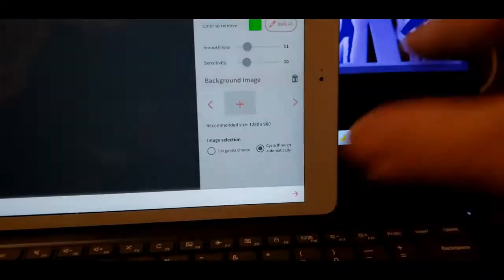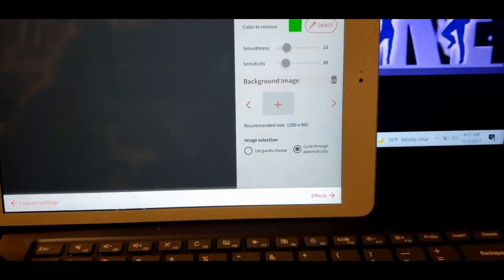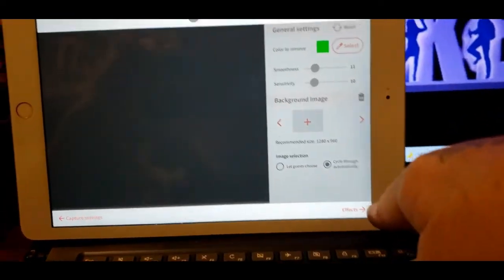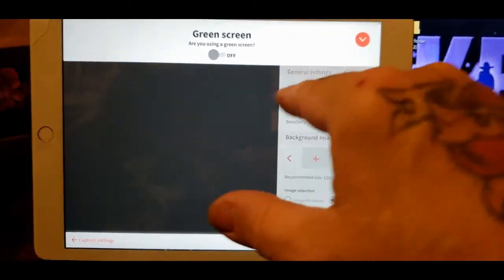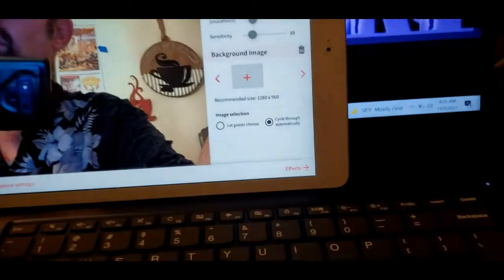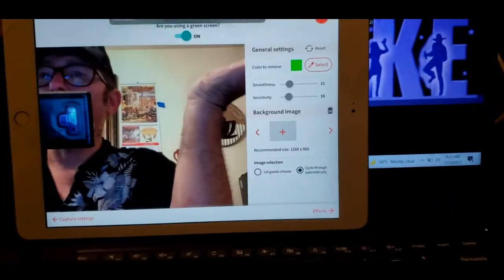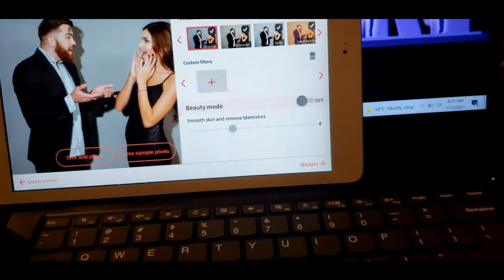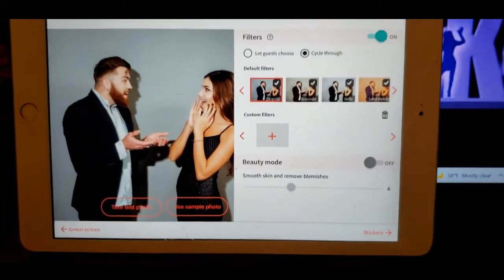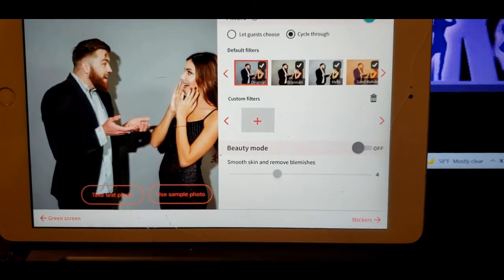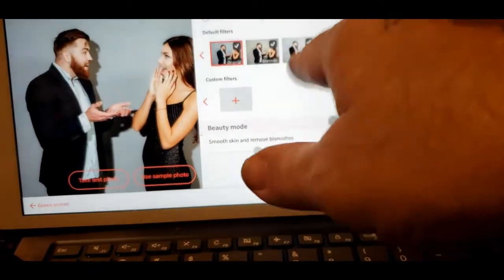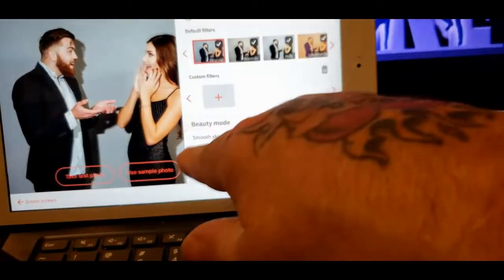And then we're going to go to the green screen. Are you using the green screen? No, we're not using a green screen, so we'll just leave the green screen off. Now, if you're using a green screen, you can turn it on, and then you can go from there, but we're not using a green screen, so let's just turn it off. And then the effects. How would you like your effects to go through? Would you like to use your effects, or would you like to cycle through those? I just go ahead and leave everything the way it is.